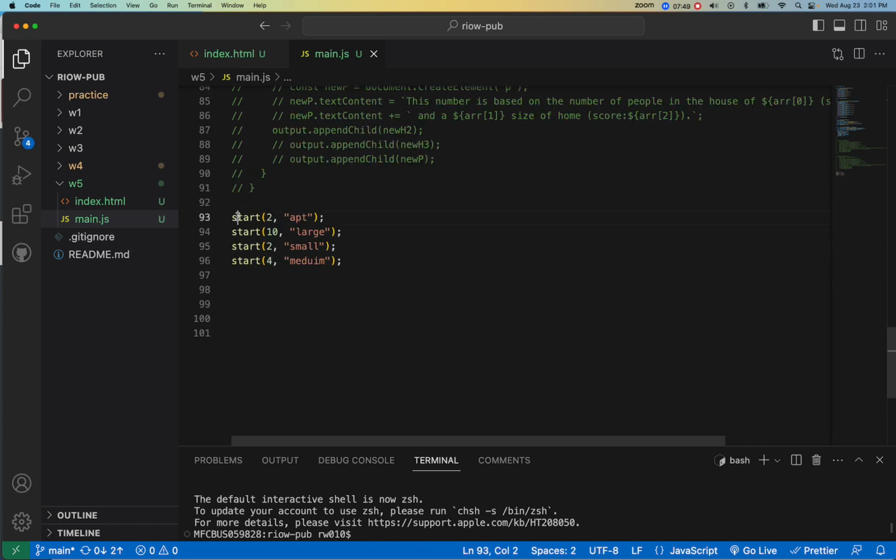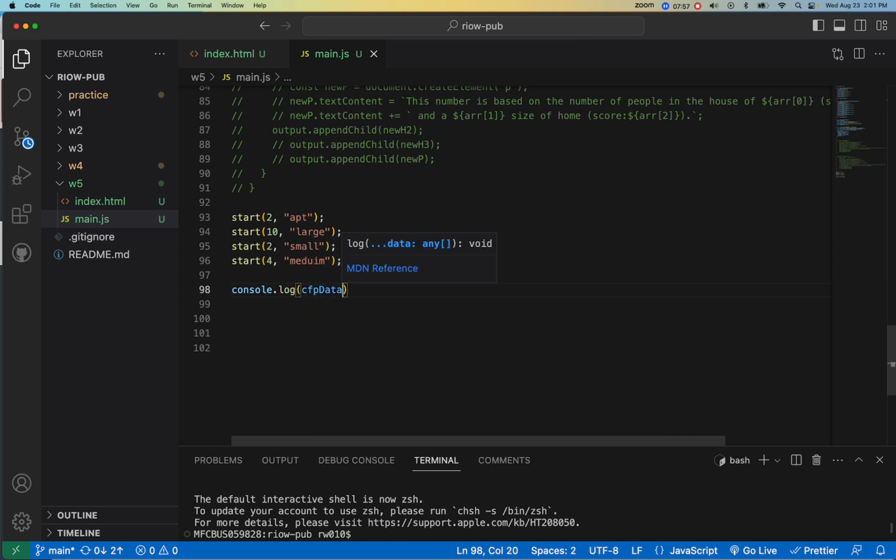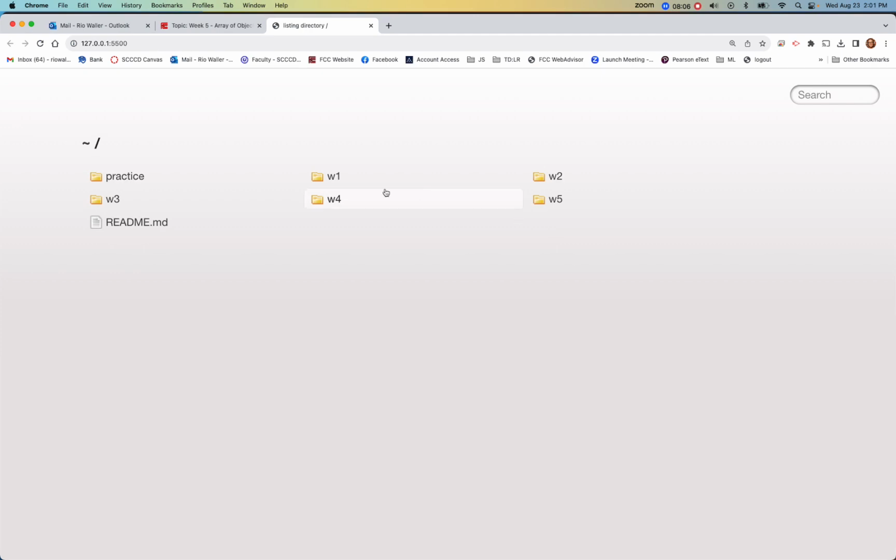Now that I've called it 4 times, console.log, and let's just output that array that we know now is an array of objects. Oh, I have to actually start my server. And this is 5. Cool. Nothing here yet. No output yet.